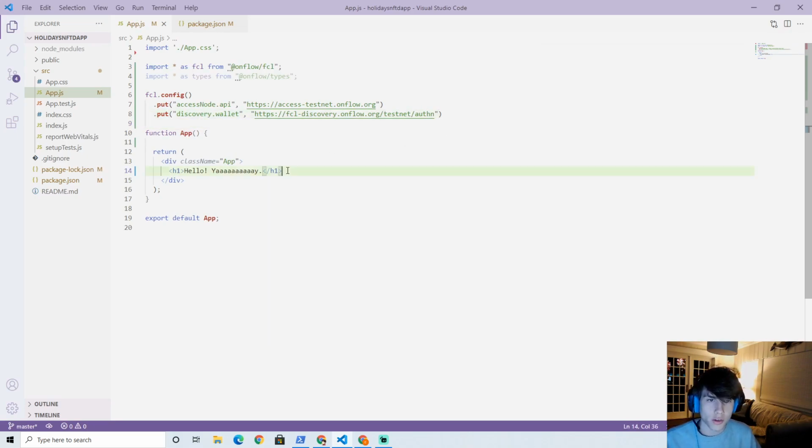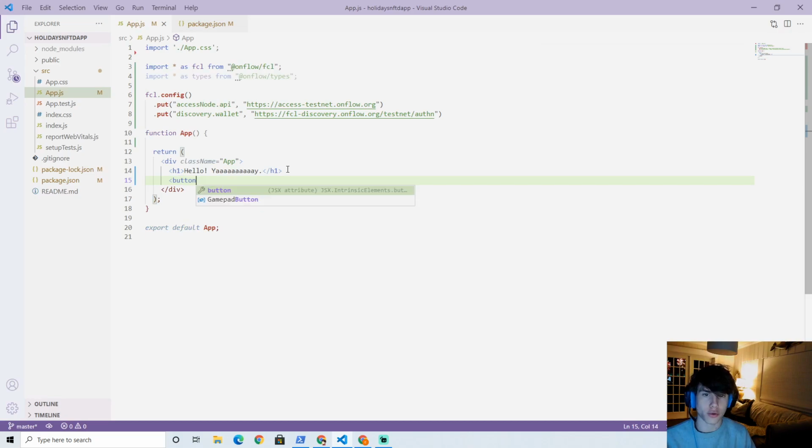All right, so let's go ahead and add a login button, right? That's the first cool thing we can do with our app. We can make a little login button. We're going to add an on-click handler saying when this button is clicked, we're going to do this thing. And we're going to call a login function.